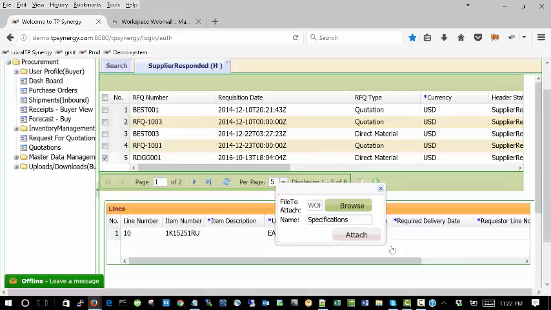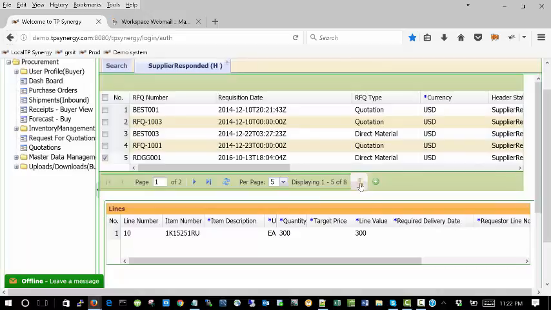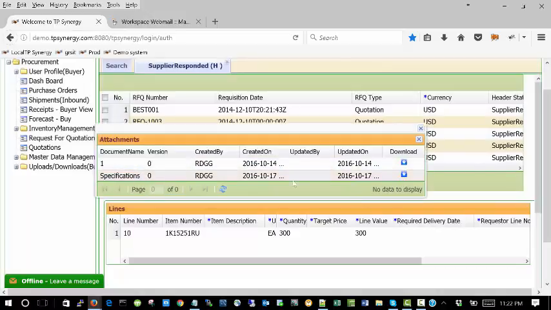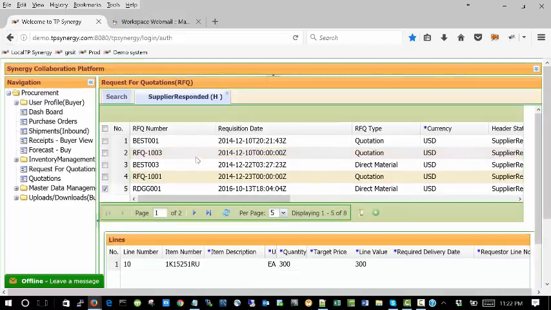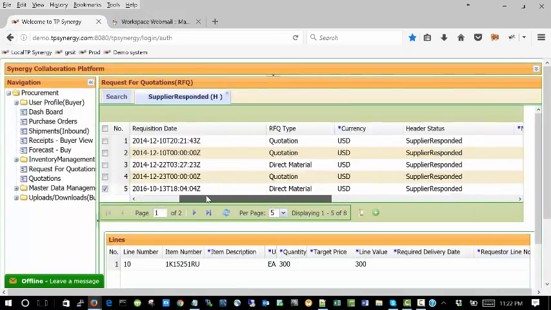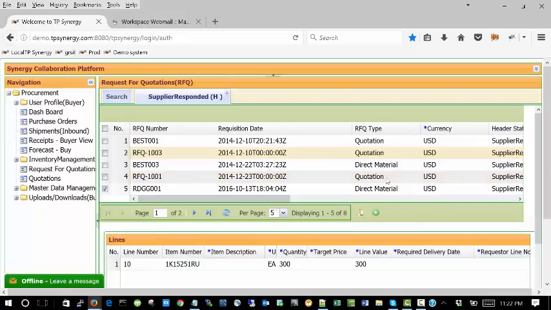You can attach a document to the quotation, and what has been attached will be downloadable by the supplier. This has specifications attached to it, and the supplier will be able to view and download that. Once the quotation has been approved, it can be converted into a purchase order. Once it becomes a purchase order, the supplier can ship it, and the full process goes on. So this is just an overview of how request for quotation and quotations work in the TP Synergy application.